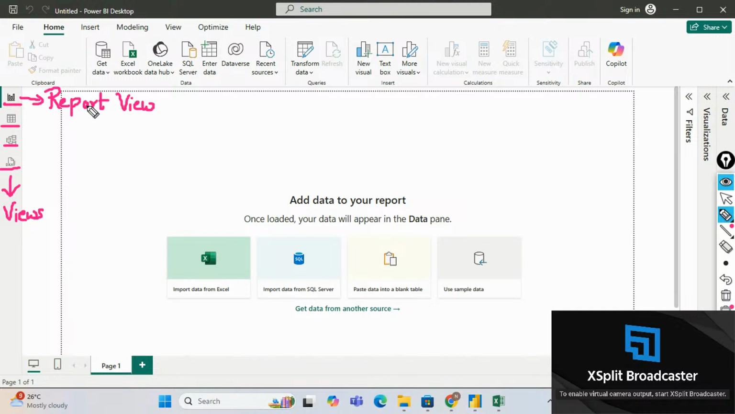The first one is called report view. The second one is called table view or data view. Both are the same. The third one is called model view. And the final one, the last one, is called DAX view. So we can write the DAX formula in this particular view. Let me talk about report view first.